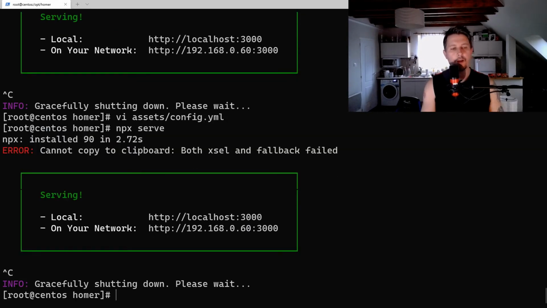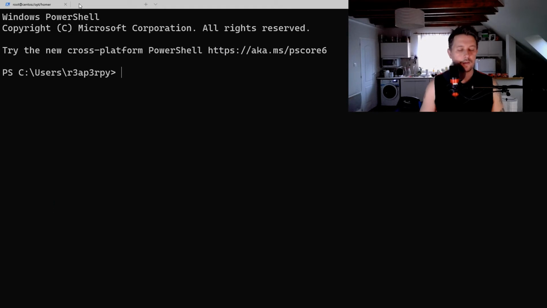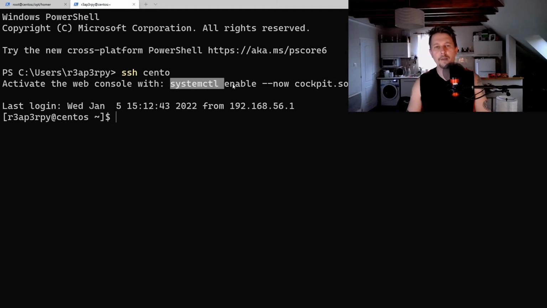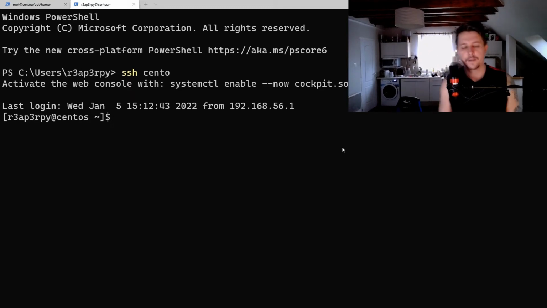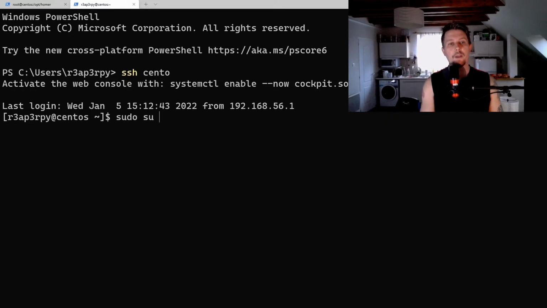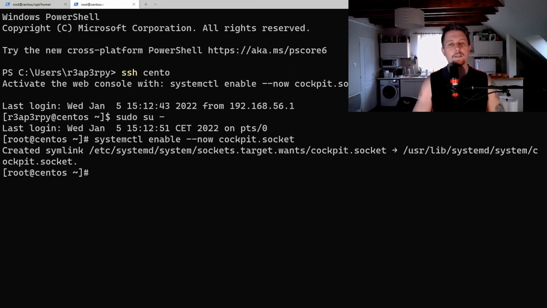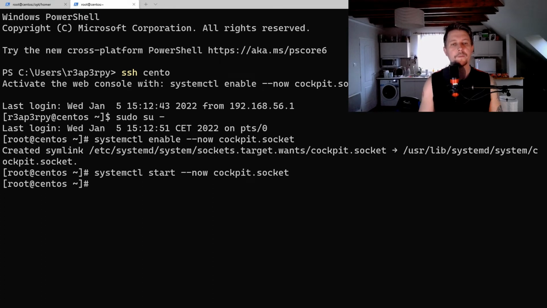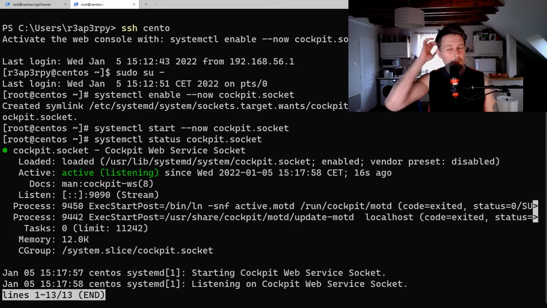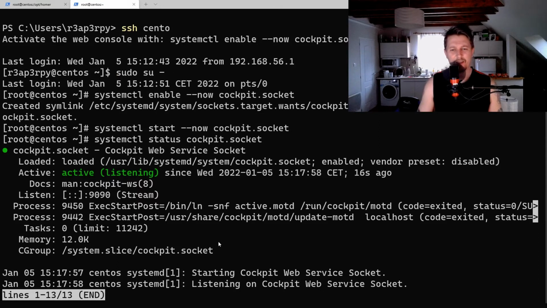Now if we take a look here, let me log in to my CentOS machine. You see that I could enable the Cockpit. This Cockpit is like a management interface for my CentOS machine. Now let's do that, and let's start it. Systemctl status cockpit.socket. And as you can see, it started listening.